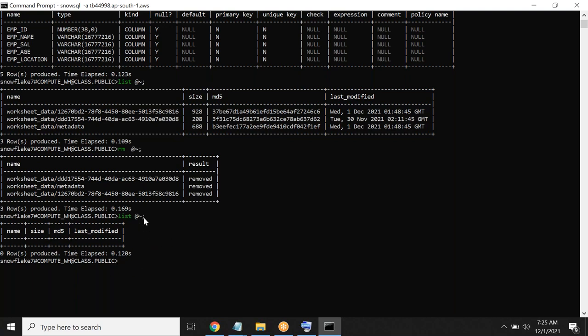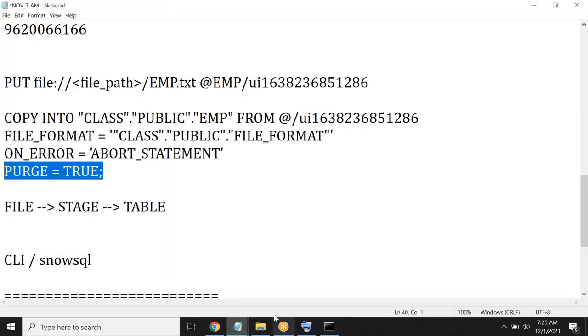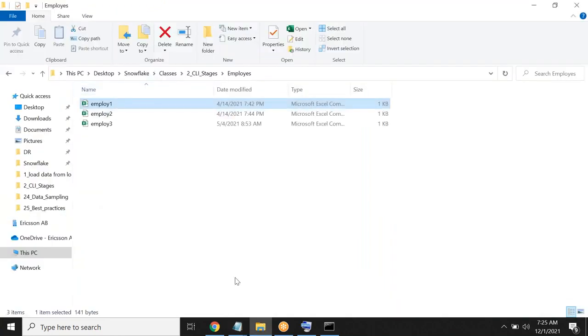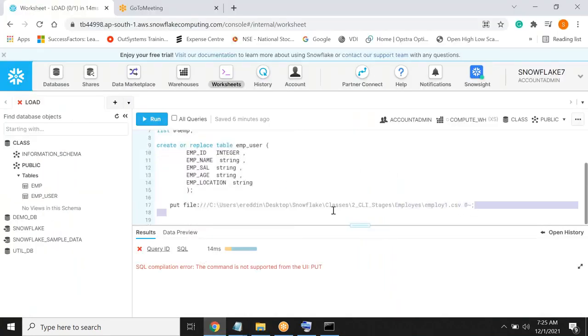Now what is our intention? This represents the user stage. We will see what the MD5 function is here. So what we need to do is keep the file which is available here in this particular place. We need to keep the file into this particular stage, @~, so we need to use a put command here.